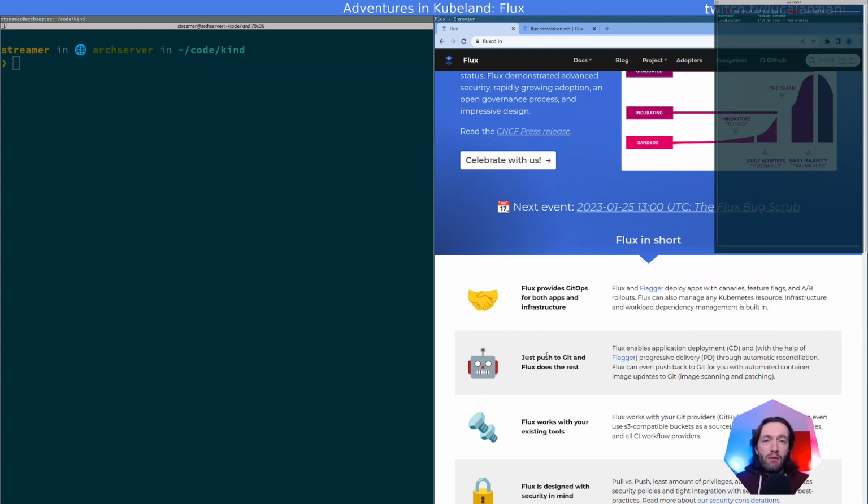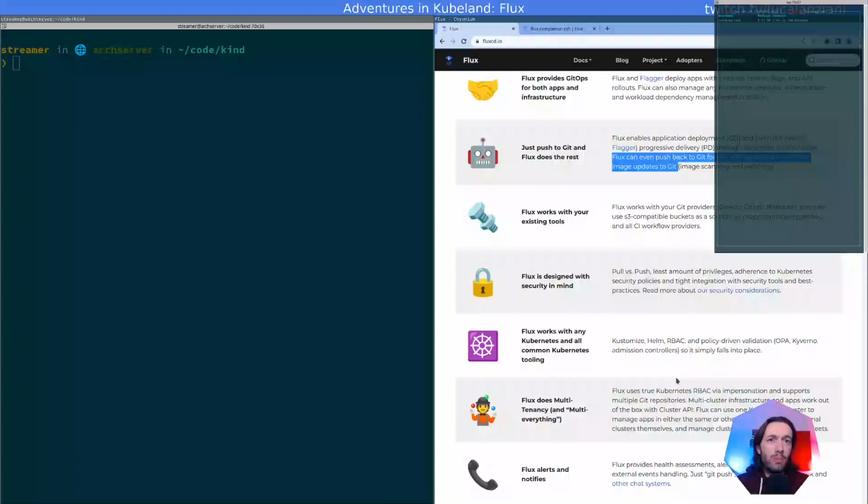Git, just push to Git and Flux does the rest. Now, this is interesting because I'm pretty sure that Flux supports more than Git, but Git is probably the main thing, right? Flux enables application deployment CD and, with the help of Flagger, progressive delivery. So see, that's why I say you probably also need Flagger. If you want to enable some of the functionalities like canaries, feature flags, and so on, you probably need the Flagger add-on, right? Through automatic reconciliation, Flux can even push back to Git for you with automated container image update to Git. Okay, interesting. I would like to understand what they mean by this. We can go deep on that later.